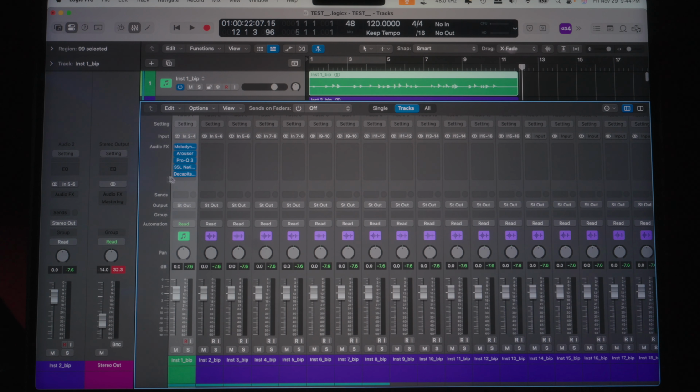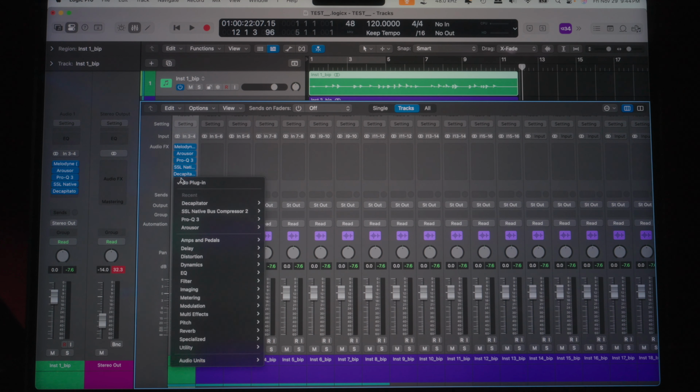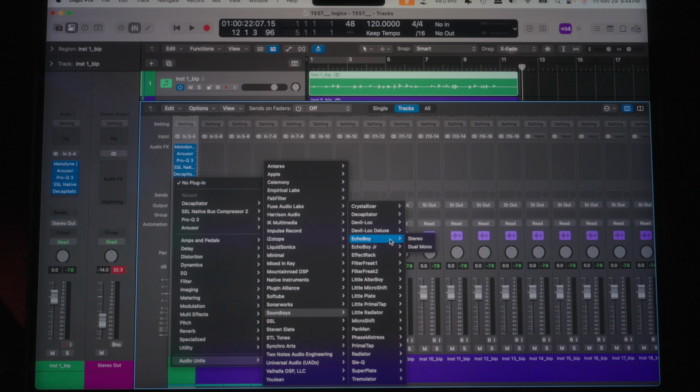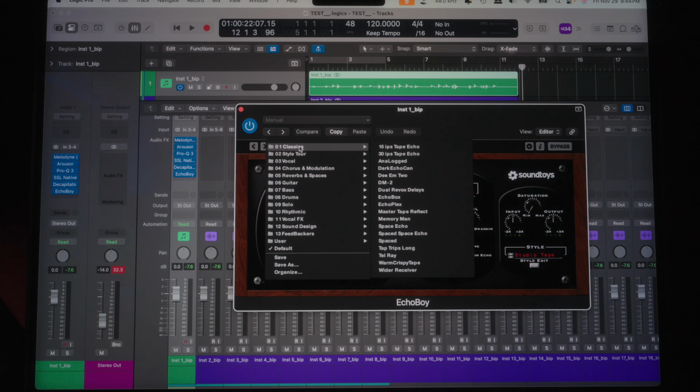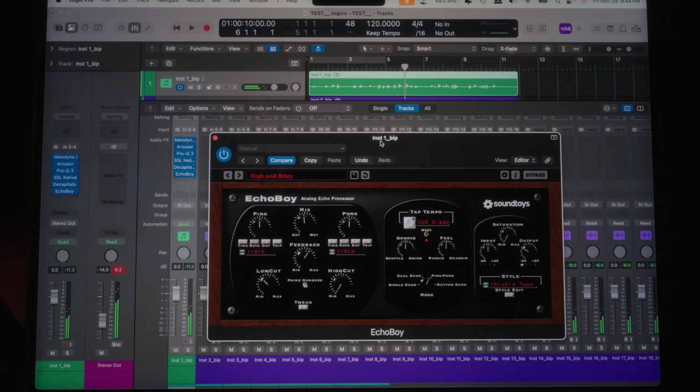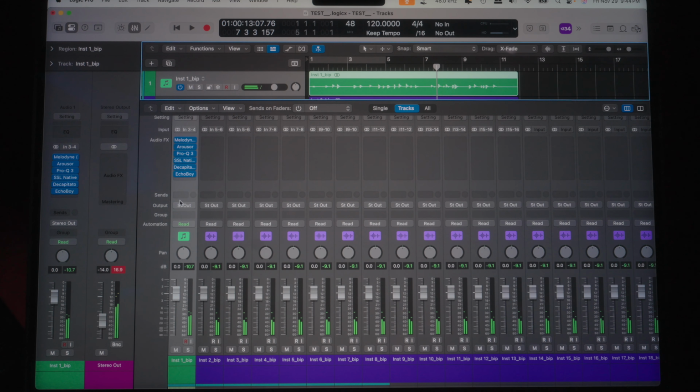Let's add some delay. How about delay? Let's add reverb and delay. Echo Boy. Let's do Echo Boy. Let's do vocal effects. Edgy vocal slap. Not like we are looking for a specific sound. We just wanted to see it working. Yep, working. So that's going to be for 600.